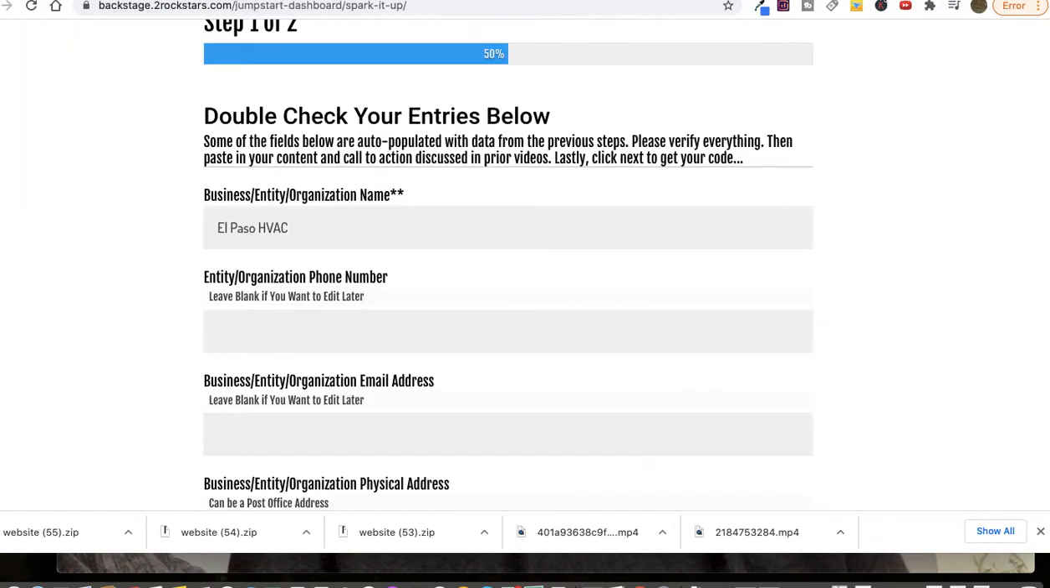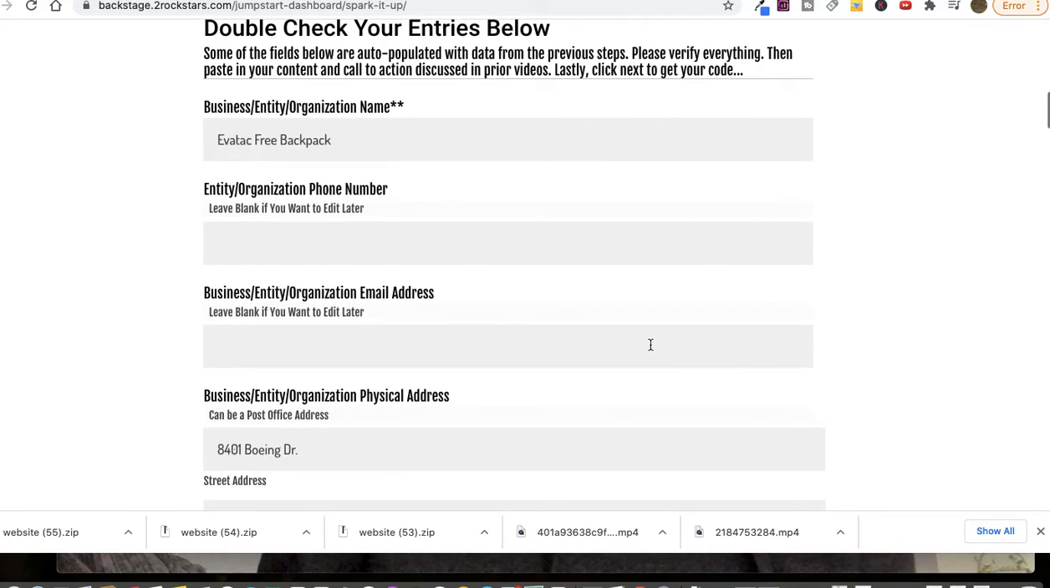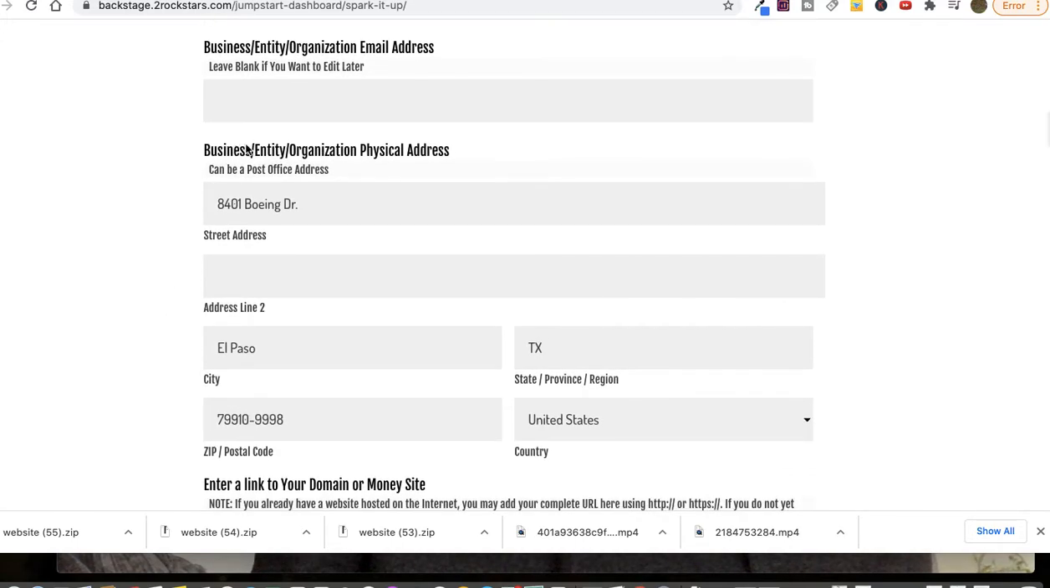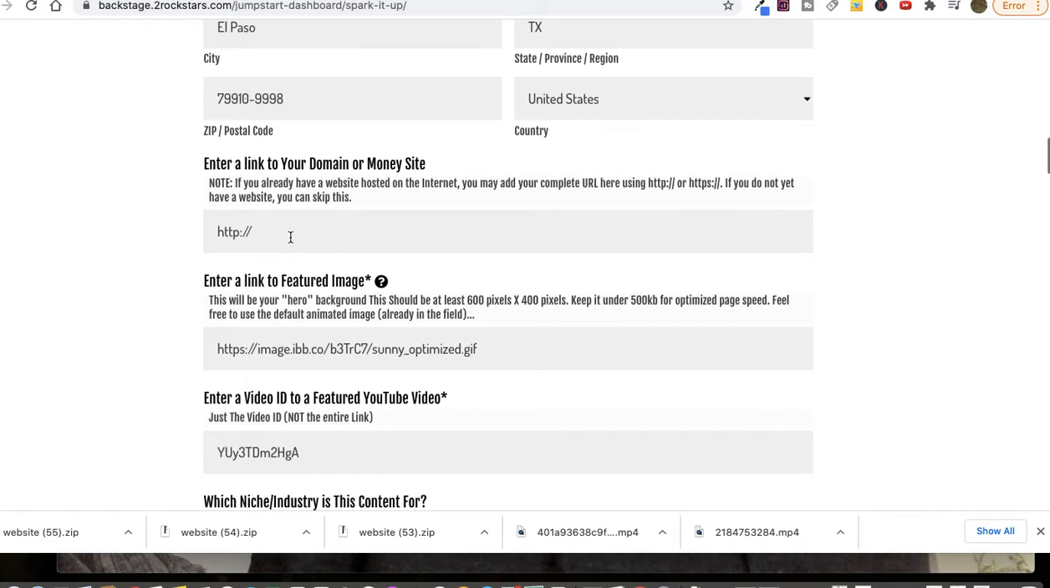Okay, so back we go to Sparxio. It's looking for a business organization, so I can just put in there Eva Tac free backpack. Phone number, probably don't want all that in there. I'm just going to leave that. Okay, and then this address, you're going to fill this out. I just don't want to keep popping up my info that's there. Okay, business entity and the physical address. You're going to fill all of this stuff in.